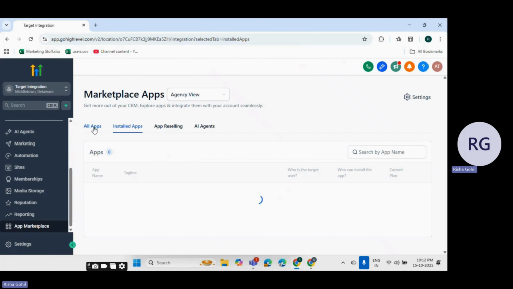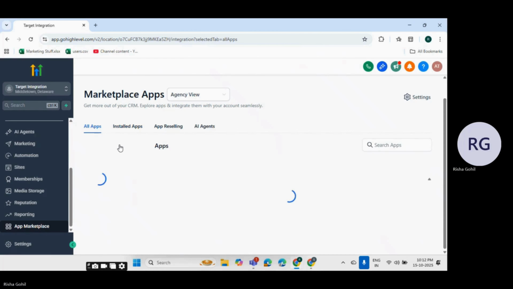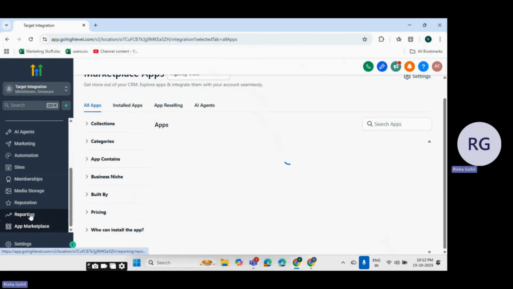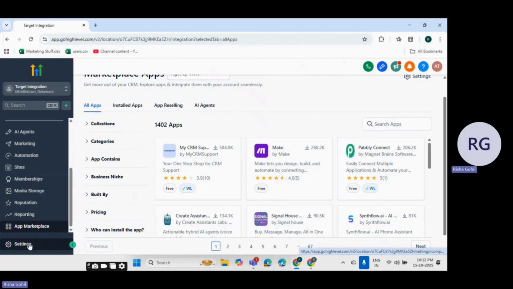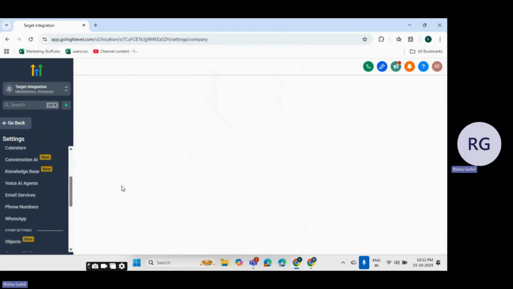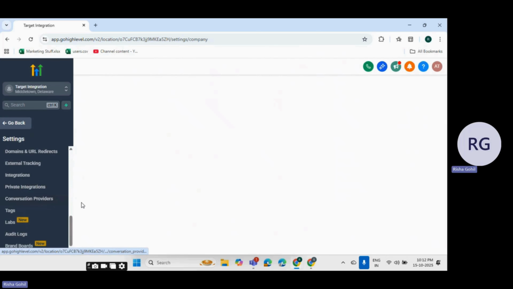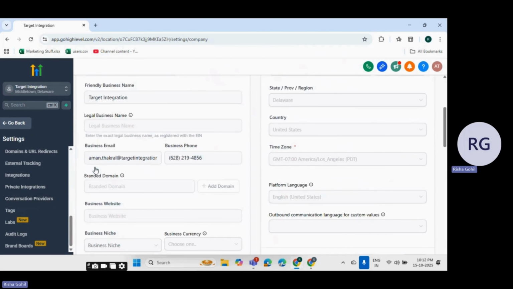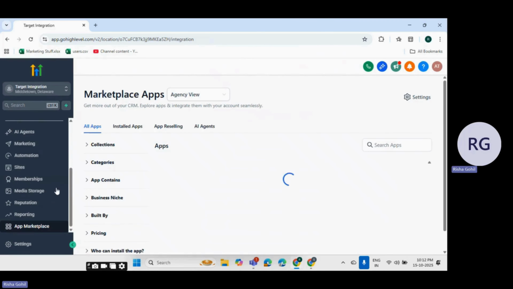Finally, we have the Settings module. Here, you can manage your account details, add users, set permissions, connect domains, configure phone numbers, and adjust your system preferences. Basically, everything related to your workspace setup and team access is managed from here.